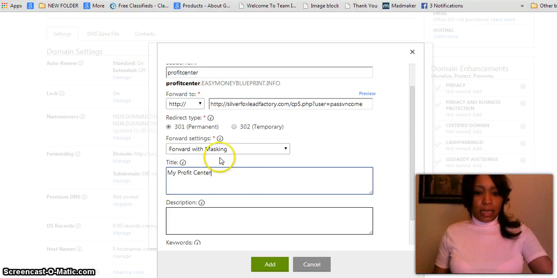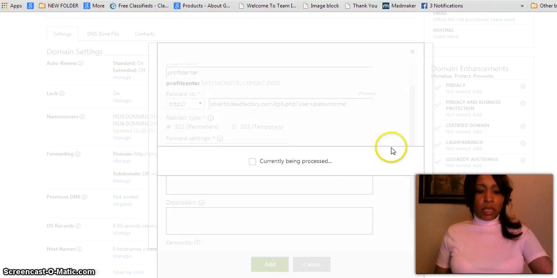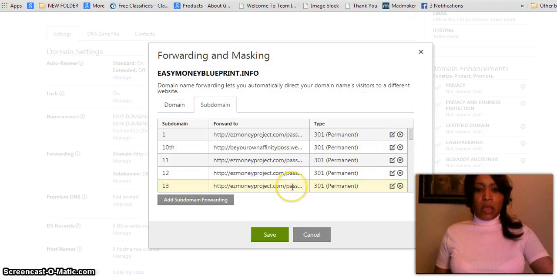And that's basically it. Should I put it in all caps? Nah, I'll just leave it like that. Like I said, I really don't deal with the description and such. So I'm going to click add because I want to add that to my list of subdomains. And you have to make sure in GoDaddy that you save it. Otherwise, it's not going to be in there.